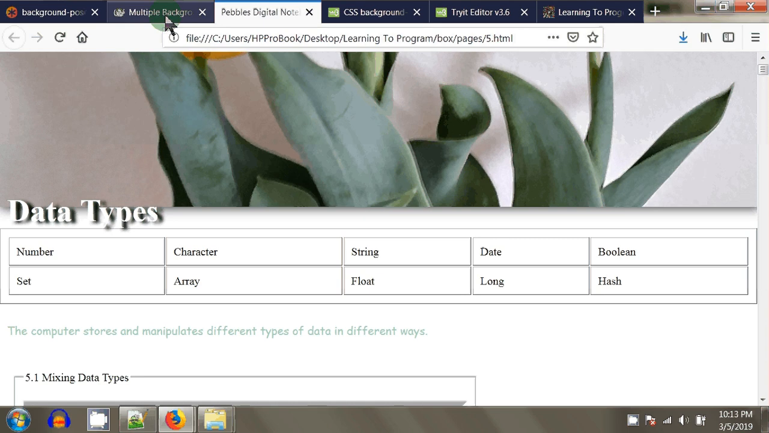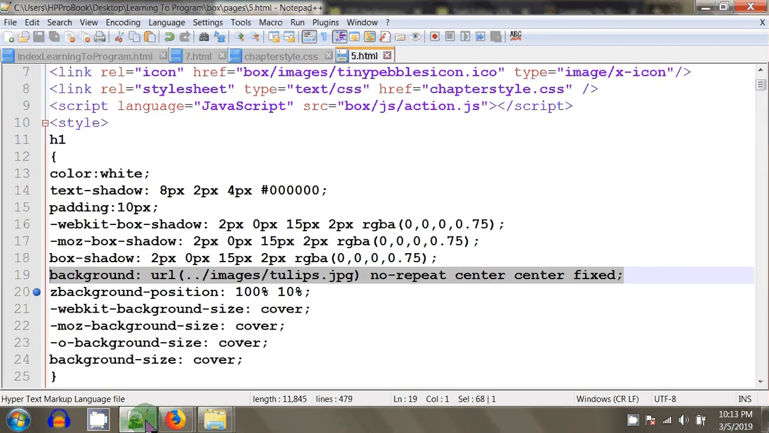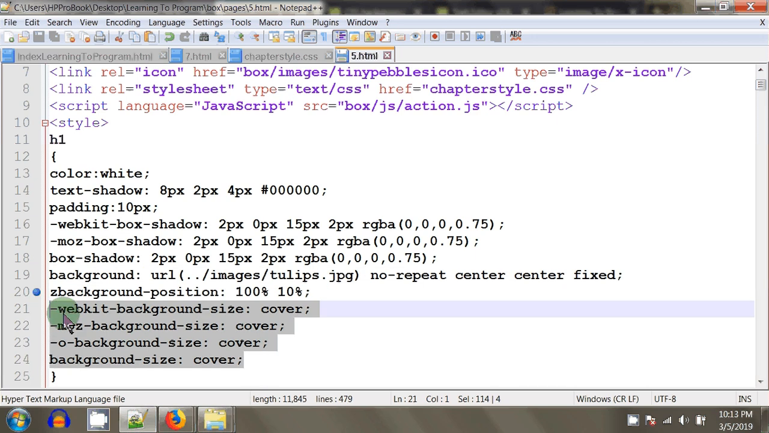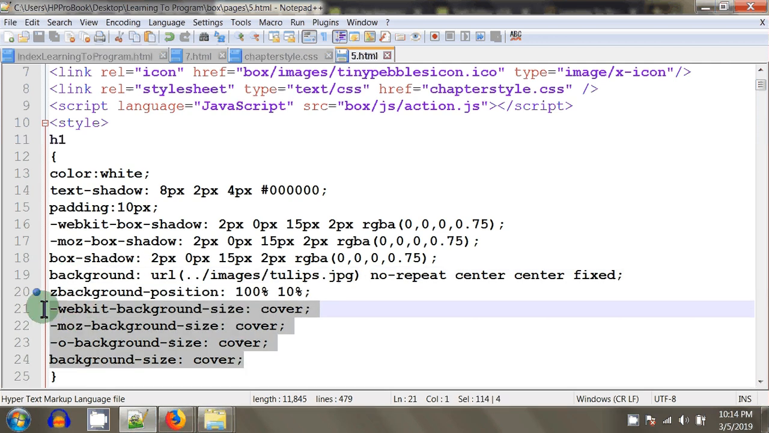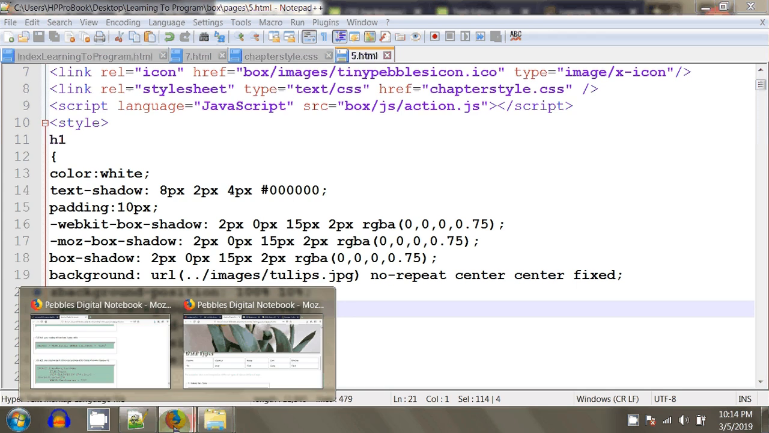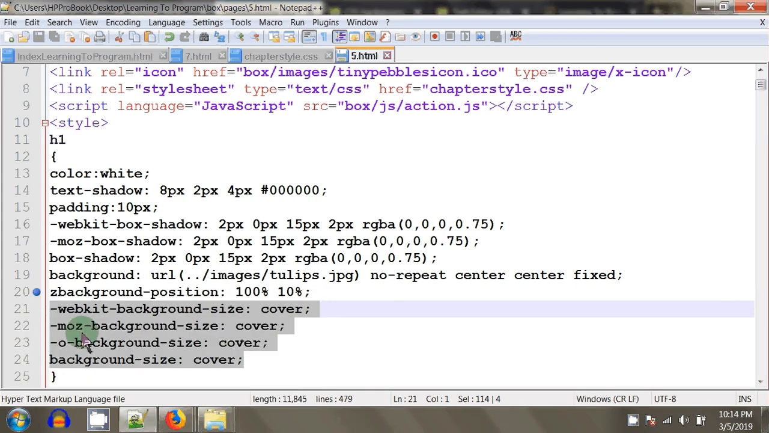Let me go back to my code again. We also have these four different statements that say the background size is going to cover. So it's going to cover my monitor as well. What happened was, since I took a tall picture and tried to center it this way and cover it as well, it kind of took the top off of my flowers. So I had to figure out how to get my flowers back. And this is what will work for me.